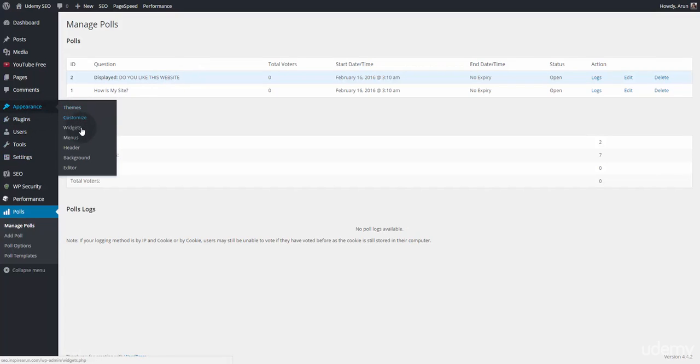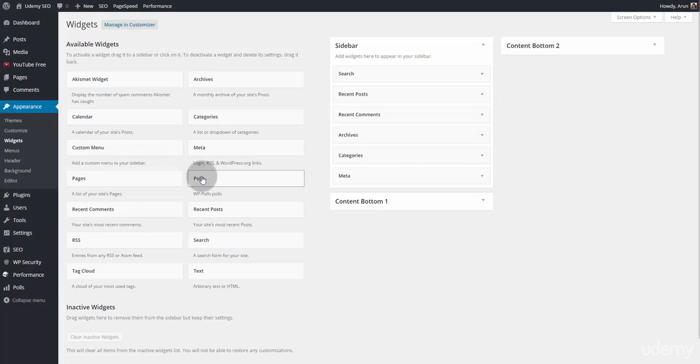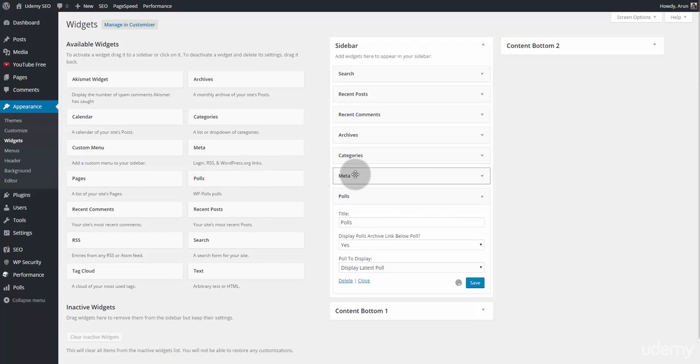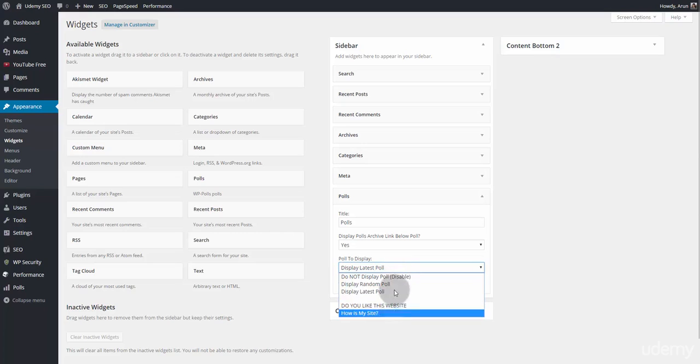Normally go to Appearance and then Widgets and drag this polls widget into your sidebar and then select any of the polls that you have created. Then click Save. This is how you can display the polls in the sidebar.